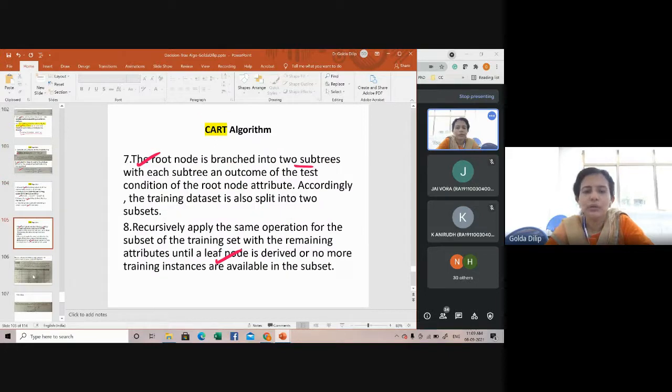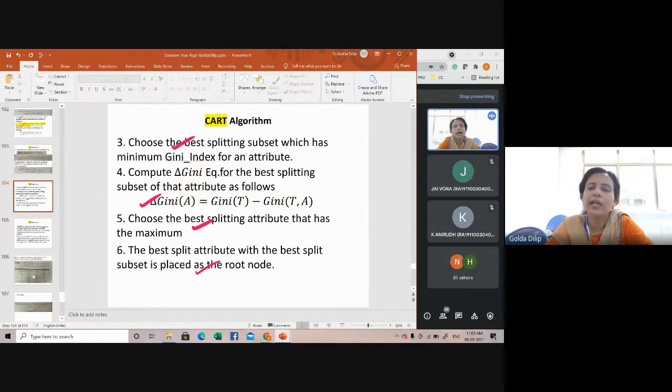I told you what the Gini index is. Regarding its value, just like the other splitting criteria we have seen, it varies from 0 to 1. 0 means all the elements belong to a certain class, or only one particular class is there. Whereas a Gini index equal to 1 means all the elements are randomly distributed across the various classes.